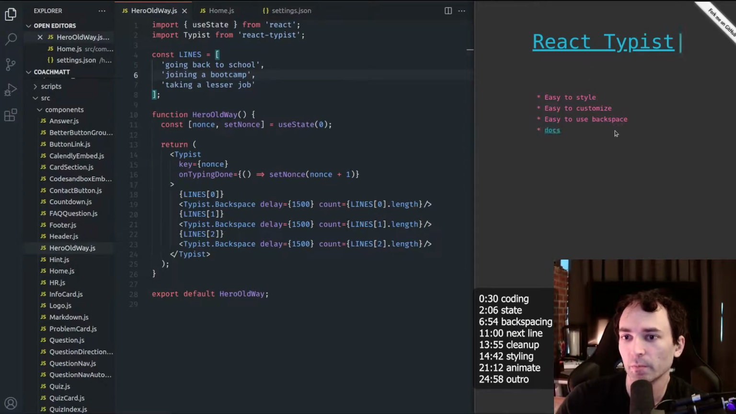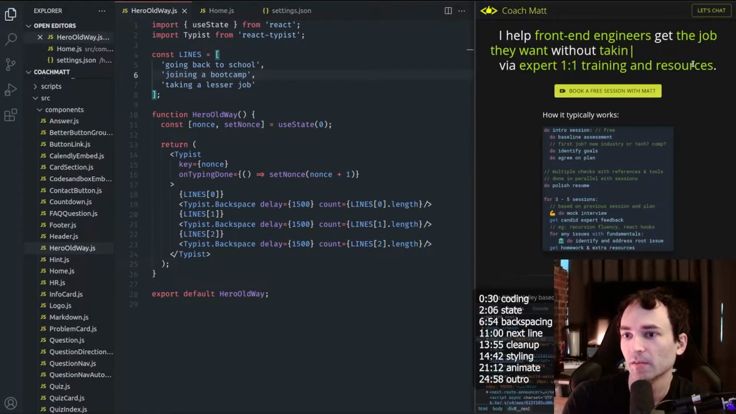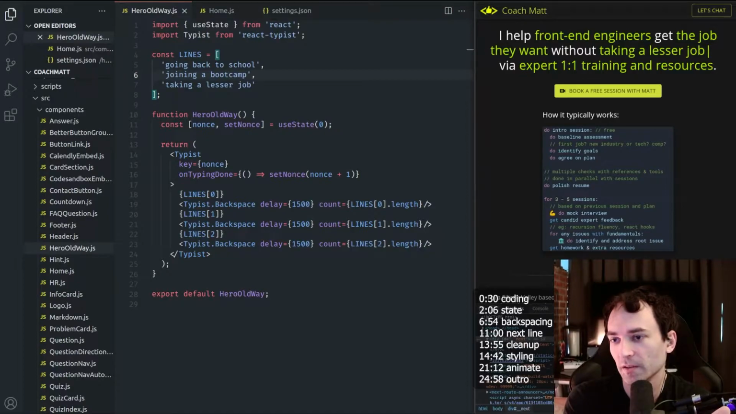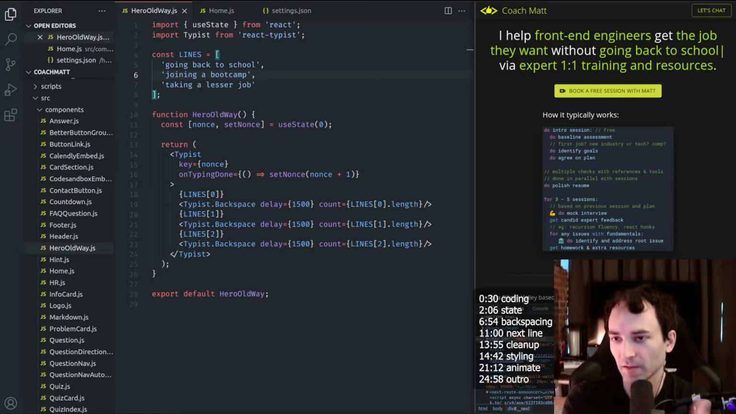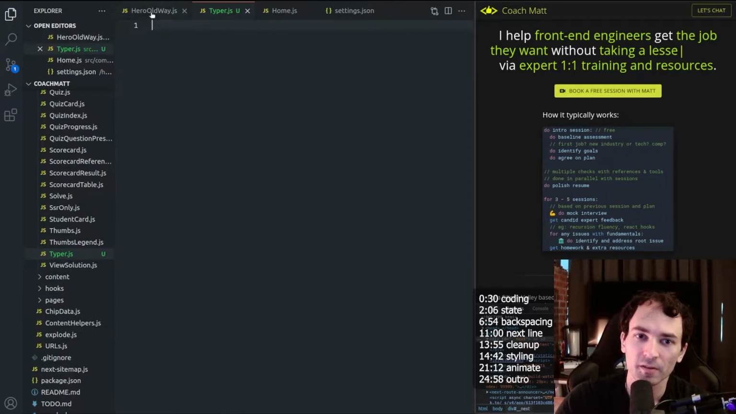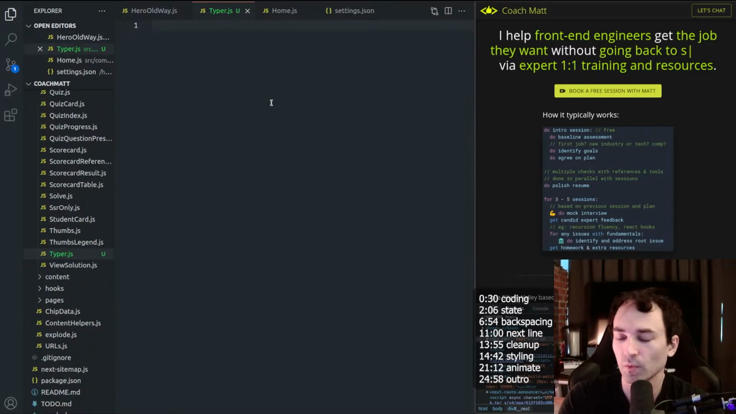Today I want to build our own version of react-typist, actually a simpler version. And all I need our version of this to do is write a line, backspace everything, write another line, backspace, and then just do this forever. So I think our state management is going to be relatively complex.